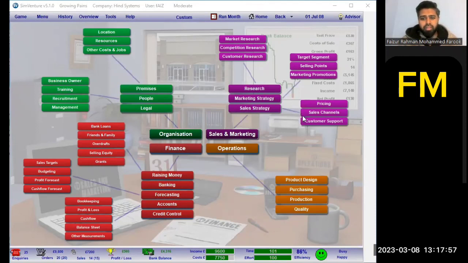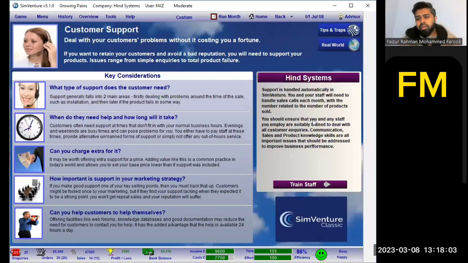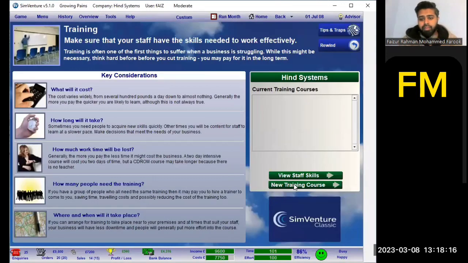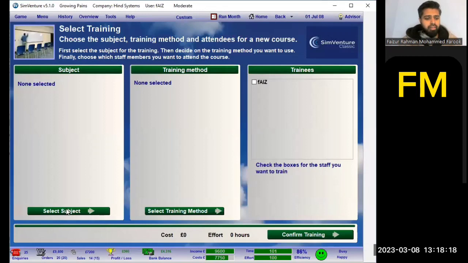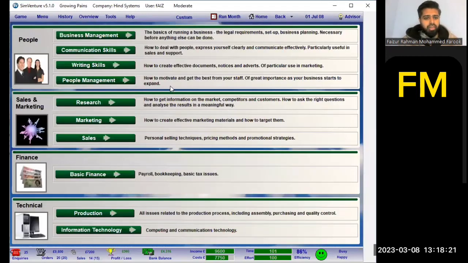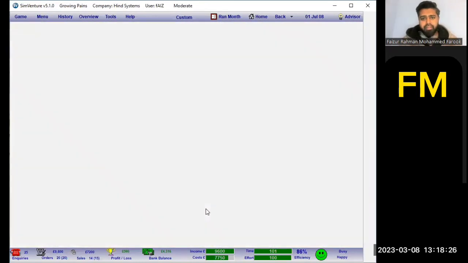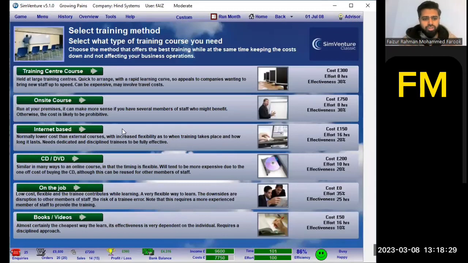For example, like we said, we want to improve our sales skills, which is really important because we need to achieve a turnover of 10,000 pounds. So we need to improve our sales skills to get those sales. Go to train staff, go to training course. It's exactly what I showed you earlier. Go to sales and pick that. Go to training method. I'm going to choose internet-based, or maybe CD or DVD. I'll go for the DVD.